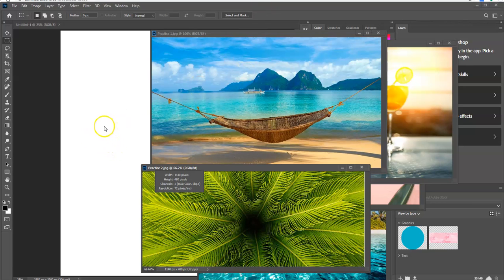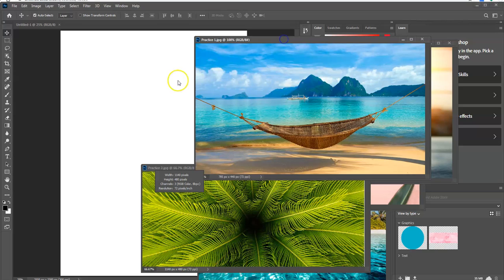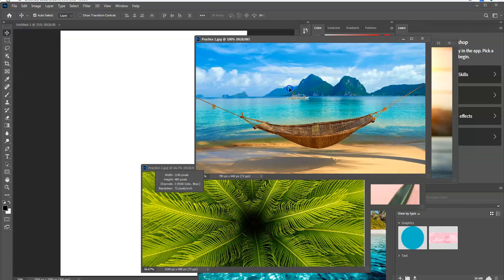The first tool that you're going to learn is the move tool. What we're going to practice is moving this image to the new file, so we can make a color board. Select the move tool, and then click the image. Once you see this plus sign, you can drop.